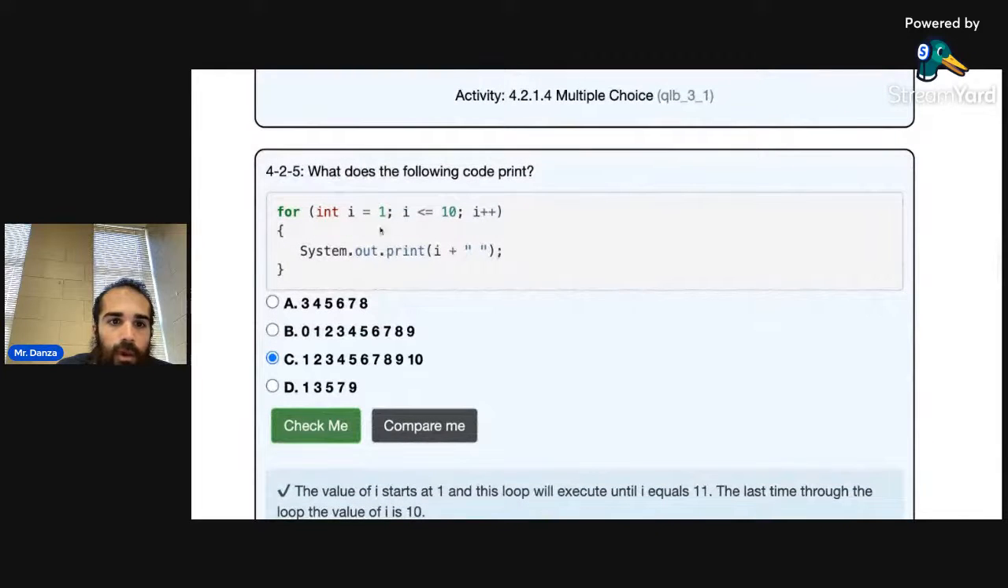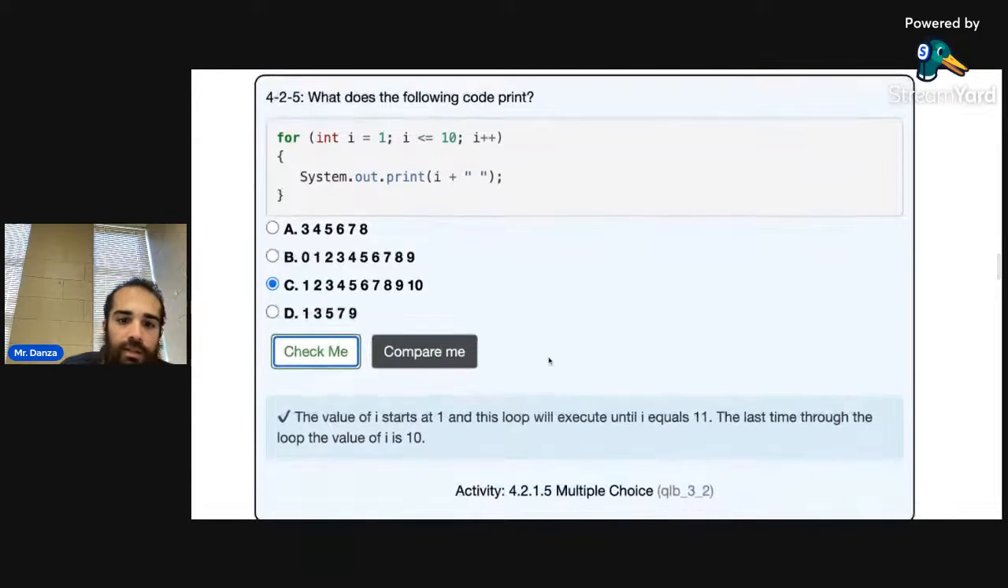What does the following code print out? It says i is assigned 1, as long as i is less than or equal to 10, run it and then add 1 each time. So we'll print out 1. It's inclusive of 10. So 1 through 10: 1, 2, 3, 4, 5, 6, 7, 8, 9, 10. It includes 10, so it can't be B. It also starts at 1. Answer is C.